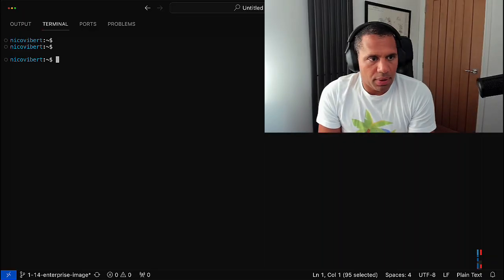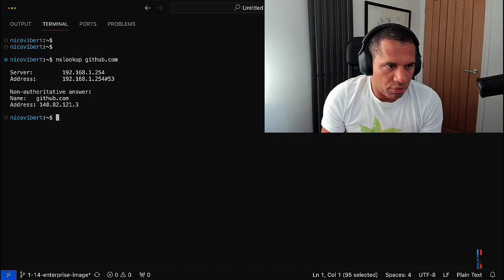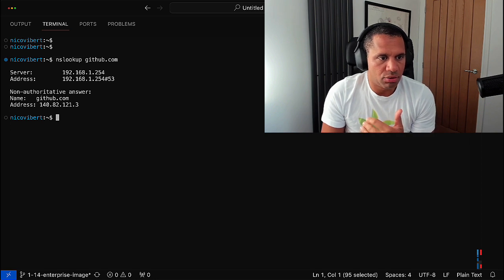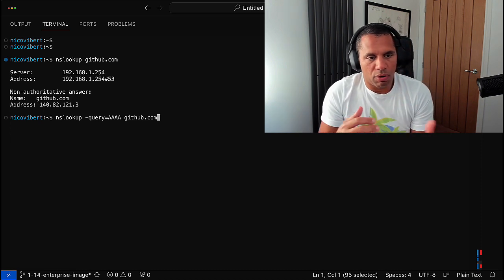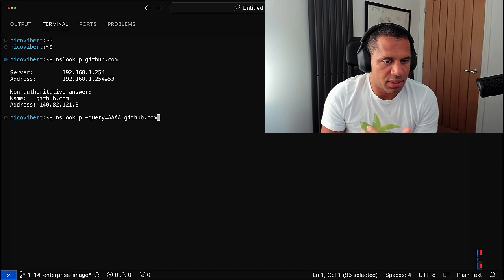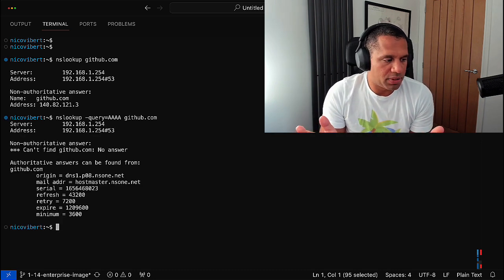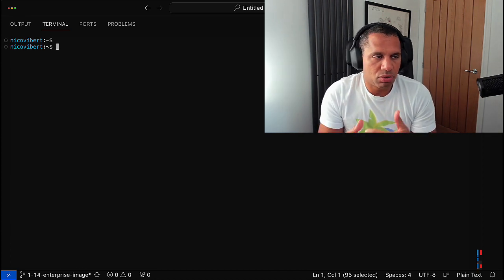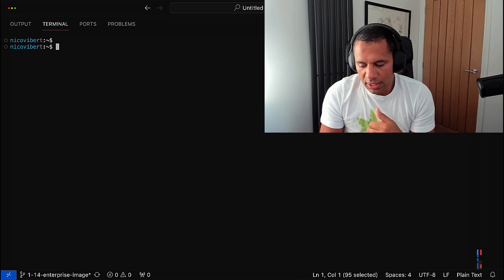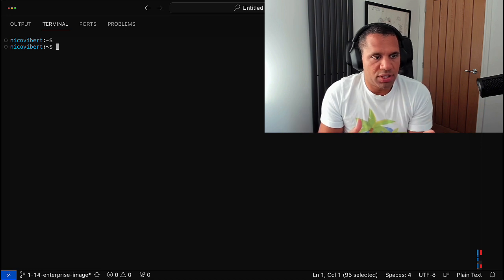So if I do an nslookup to github.com, I get the IPv4 address 140.82.121.3. Now, if I do an nslookup looking for quad A records, so for an IPv6 address for github.com, I get nothing because again, github.com is not on IPv6. So what we need to be able to do is to create an IPv6 address for github.com. And for this, we're going to use NAT64.